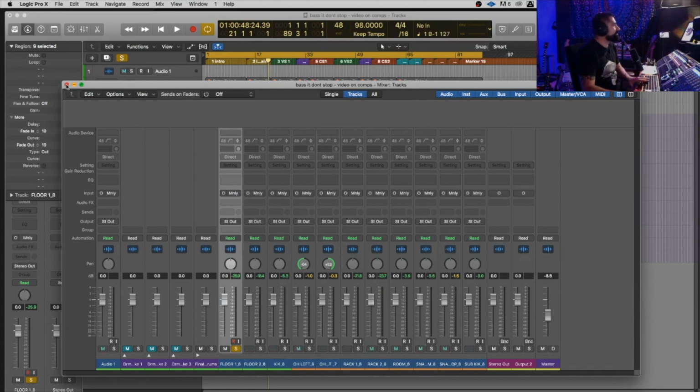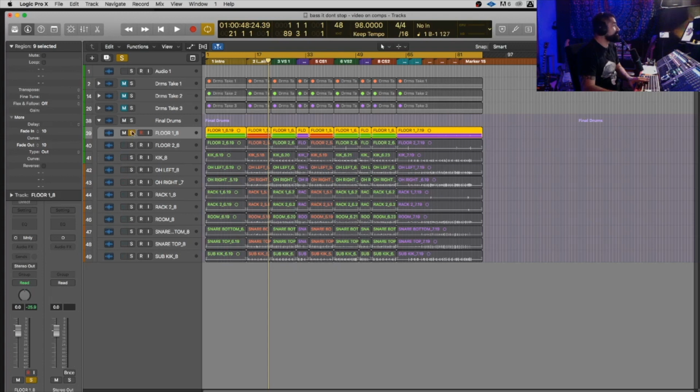So yeah, that's drum comping in a simple way.